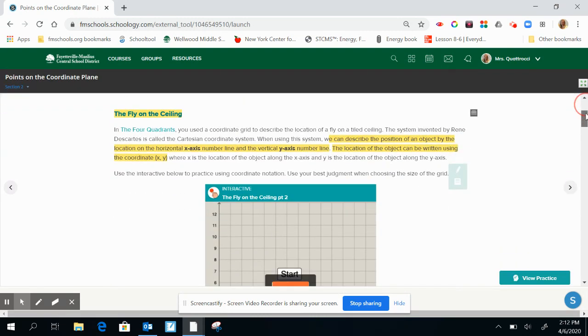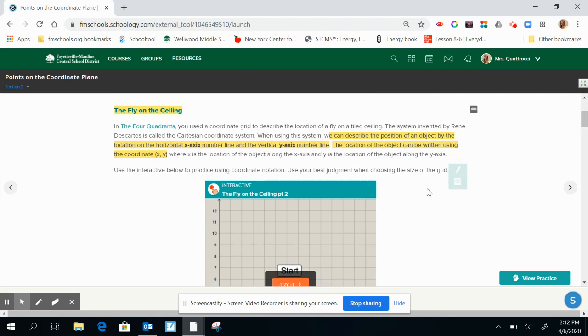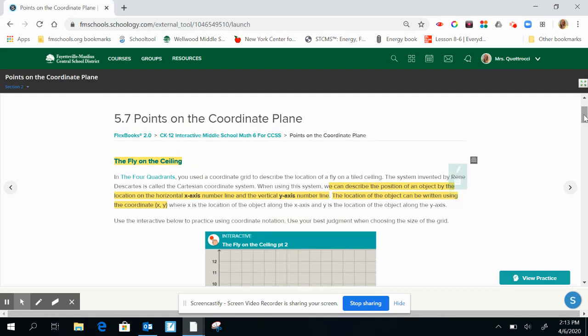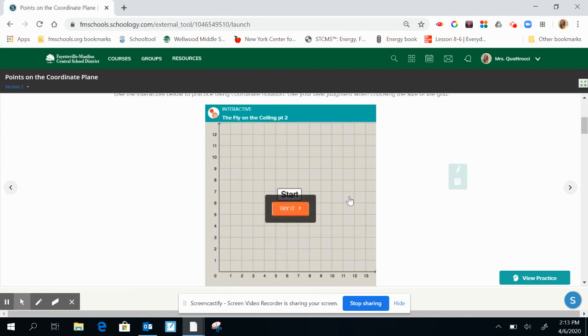So you can scroll, you're going to scroll through these. These are warm-up assignments. They're interactives. I ask that you read everything here. This is still a review. This is coordinate planes. And it talks about the X and the Y. And so the interactives are here.